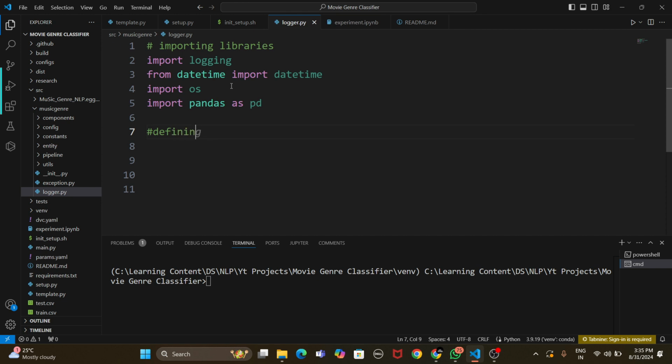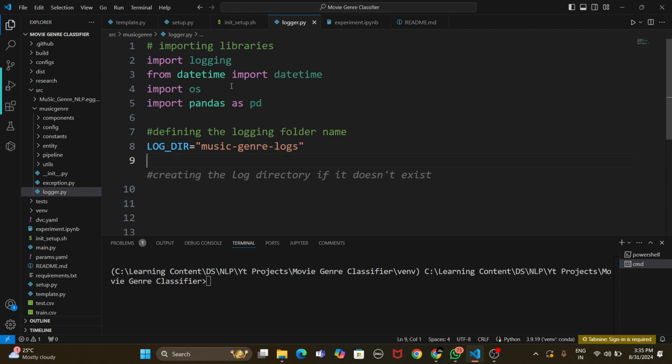Defining the logging folder name, because we need to store it somewhere. We need to have a folder name. So what would be the folder name? Let's give a log dir. The folder name called maybe music genre logs could be one folder name.